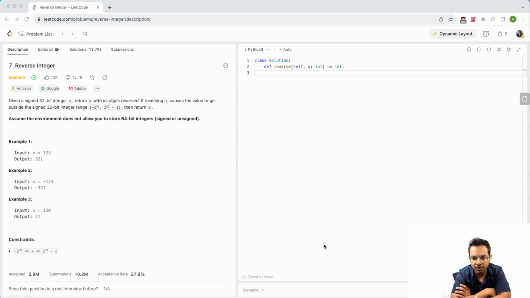So it's pretty straightforward. If x is 123, we've got to return 321. If negative 123, then it's negative 321. It could have ending zeros, so we shouldn't add 0 at the beginning. So if it is 120, then we've got to return 21. Same constraints. Let's start coding it then.